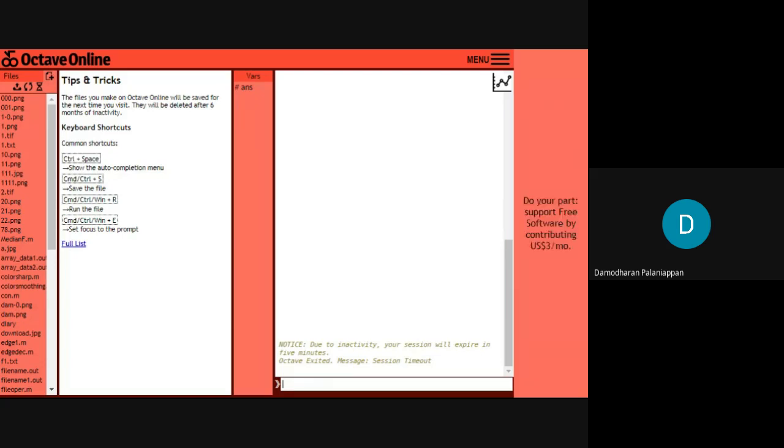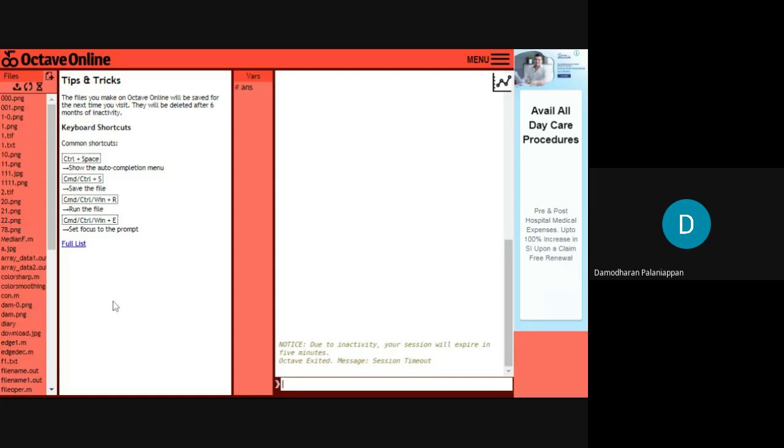Okay, this is about the Octave online platform. The first column is a file browser. The second column is used for program editing and execution. The third part is the variables used in the program or command. The white space is the output screen. The text box is where we are able to give the input.